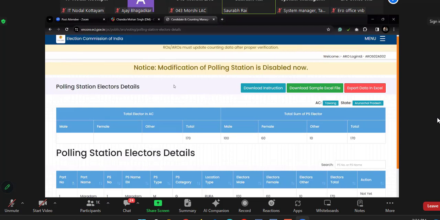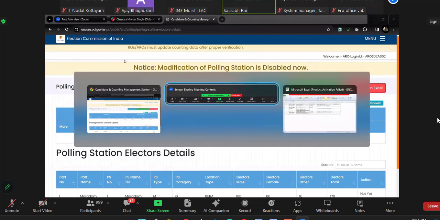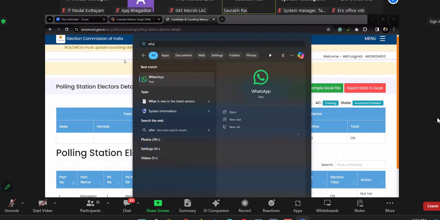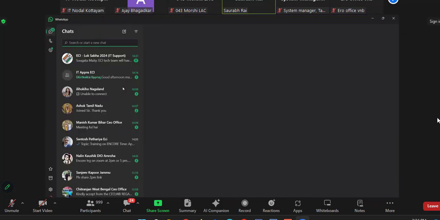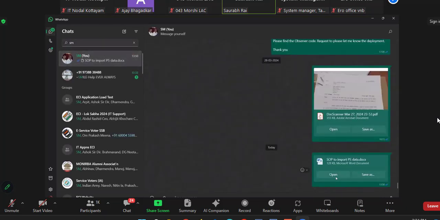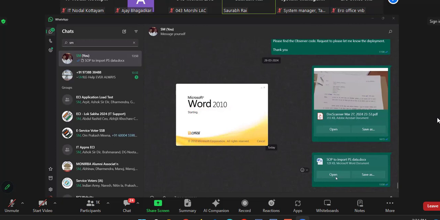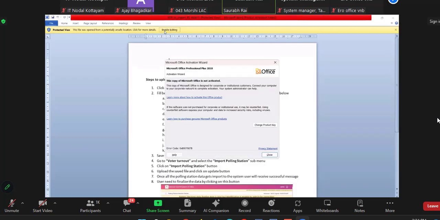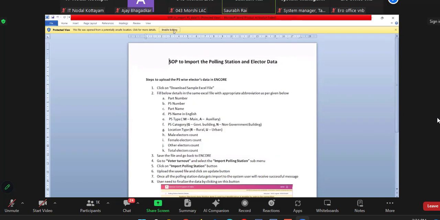How you need to update that? Let me show you what the instructions are for that. So instructions are already there in this system. We have already updated it. So what you have to do, that's a very simple process. Once you log in, you will go to that import option.